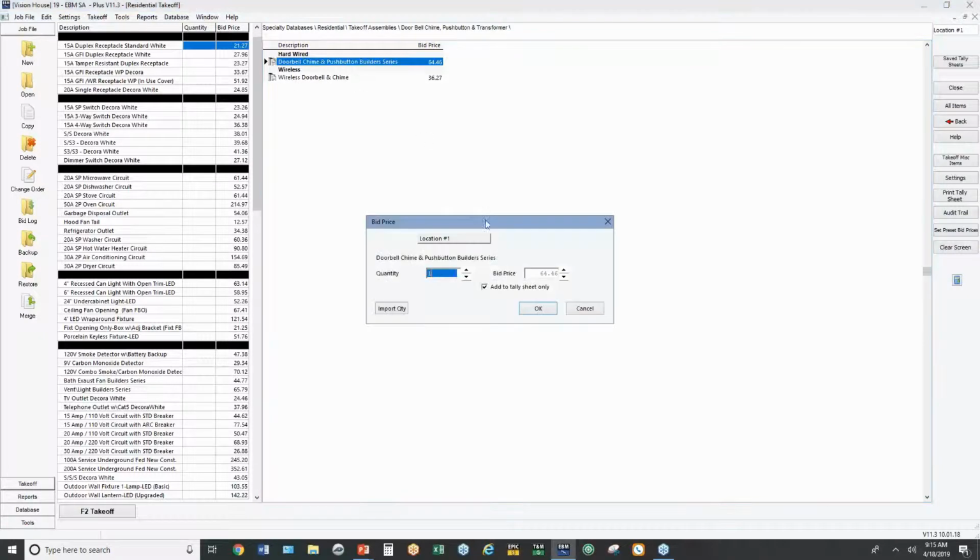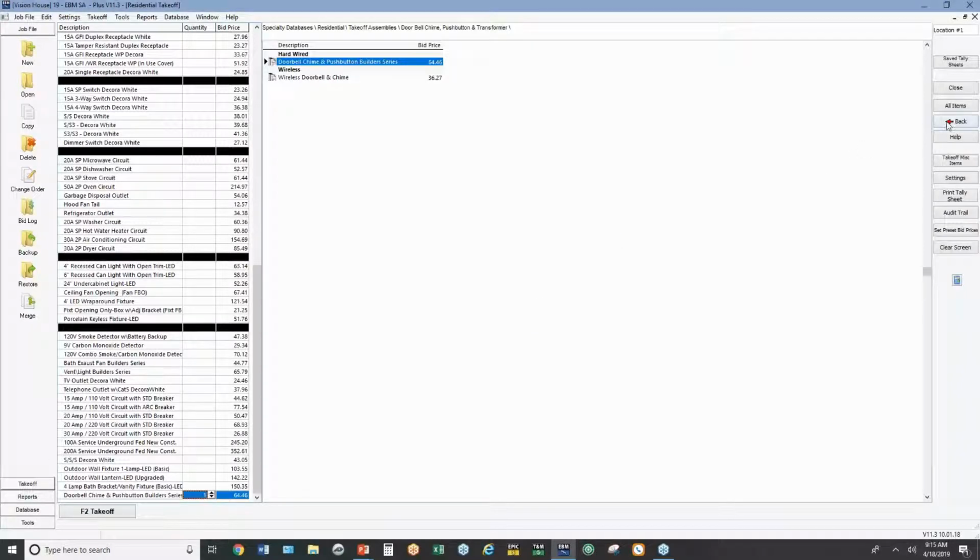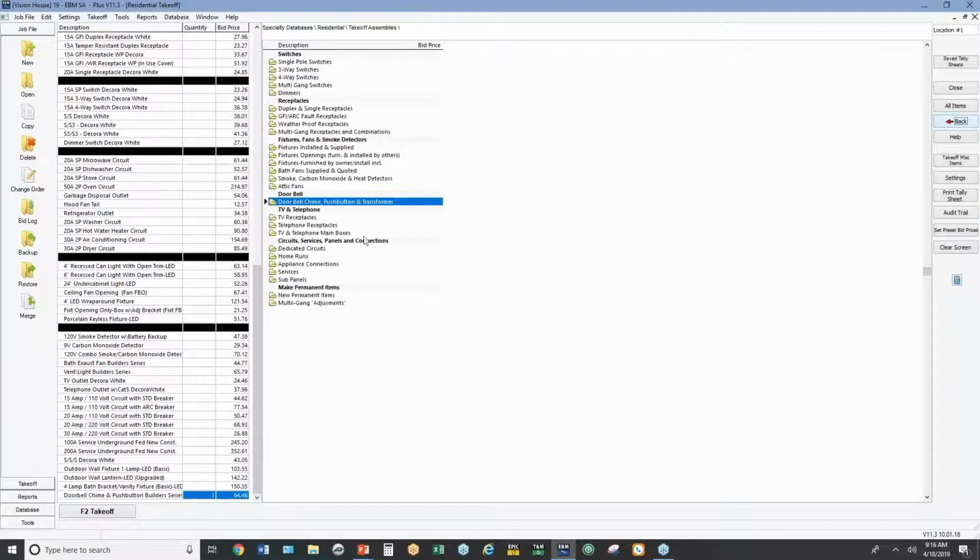It's still probably more conventional. Now, if I leave this check to add it to the tally sheet, it'll give me an option to update, to make a change to the tally sheet. We'll hit OK. We're going to hit the back button to go back and pick another item, another assembly.